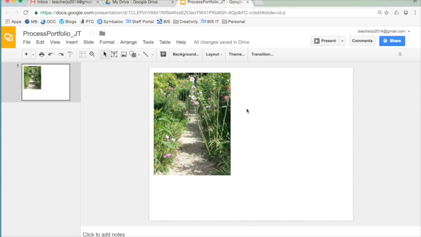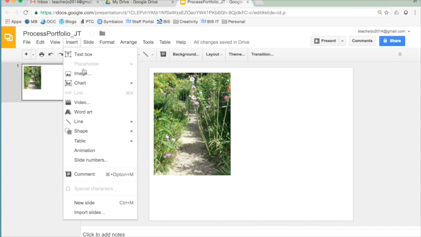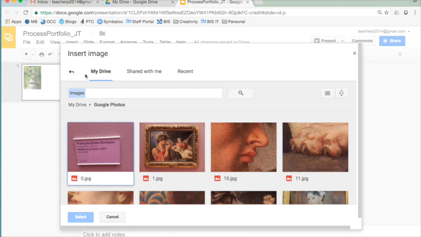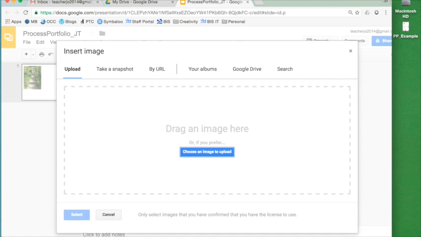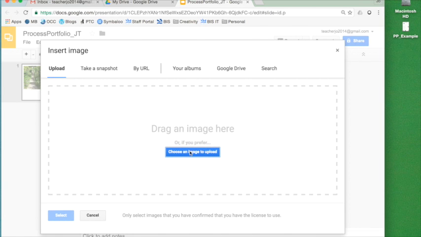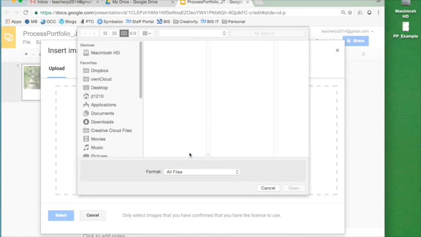So I have an image on my desktop from a process portfolio page that I'm going to put in. So I go back up to Insert and I go down to Image. And here you can see I've got my drive, because that's what I did last time, but I don't want that. So I'm going to click back, and here I can just either drag the image across, or I can click on here and navigate to it.